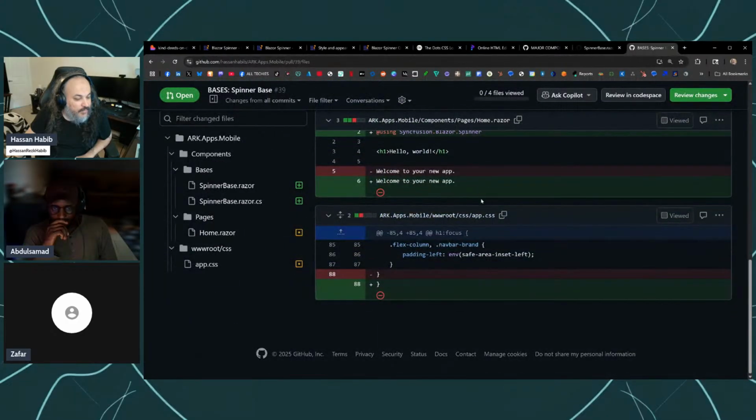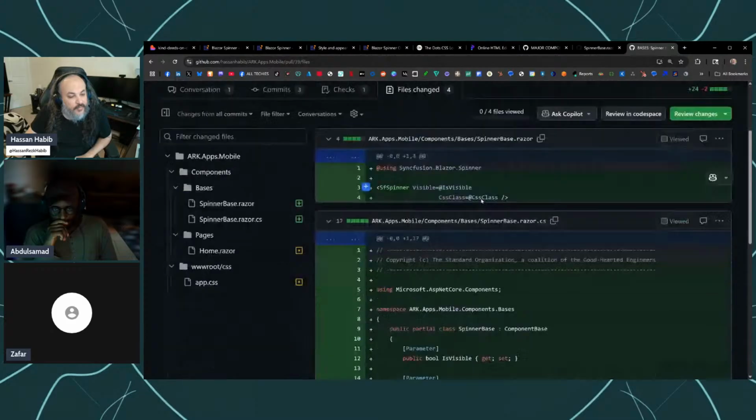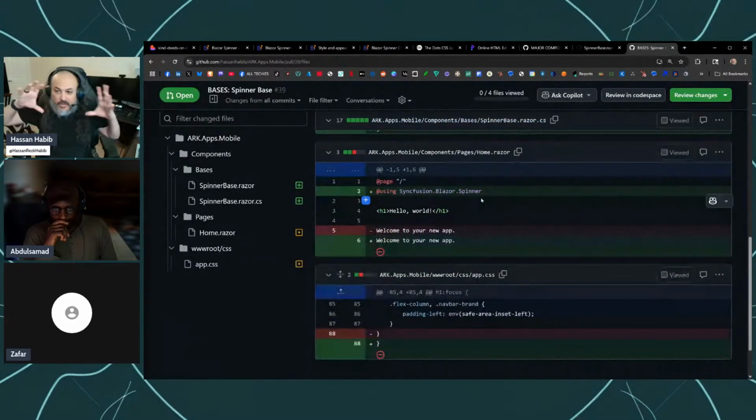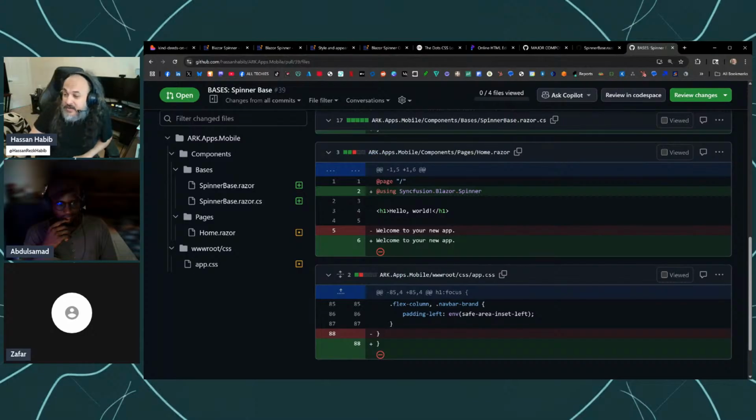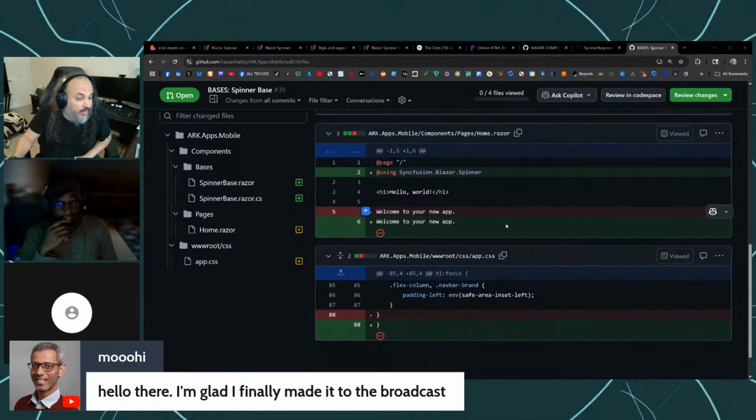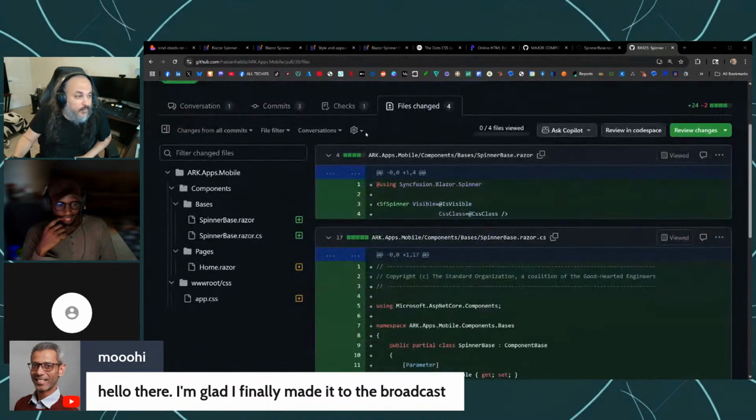Welcome to your new app. I don't know if this home page had the ARK component in the beginning. Oh, it doesn't. Do you know why it doesn't? Because it's still in a branch. The ARK component didn't merge yet. That's why, right? So, okay, let me approve this and have a quick merge question.